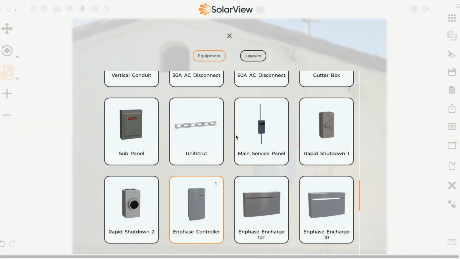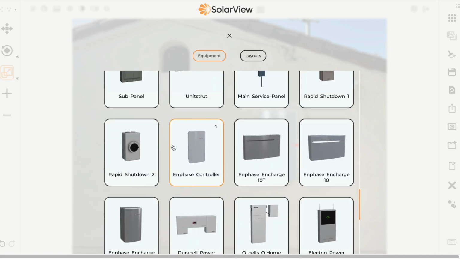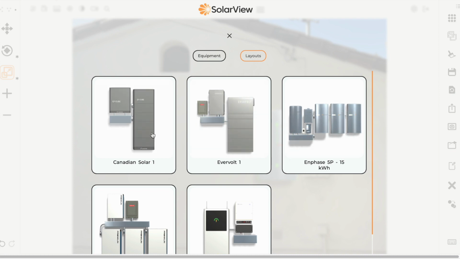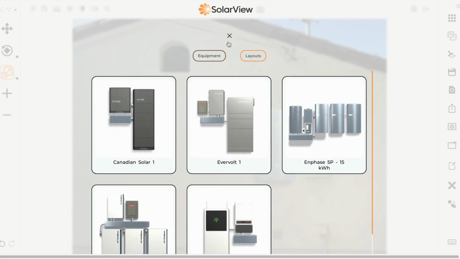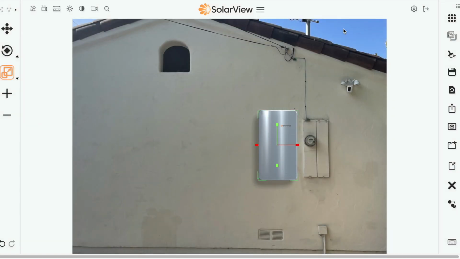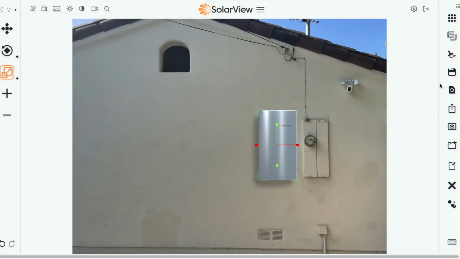So the top right, we have our gallery of 3D models. We have different brands of inverters and batteries, and then also other types of electrical equipment. And then we just added some pre-configured layouts. So we've got Canadian Solar, Enphase, Franklin Electric Power, Panasonic. So you can choose these and then just make modifications to them. Below that, you can click to change the background image if you want. This one will delete all models in the scene, so you can start over. I'm going to go ahead and click no.